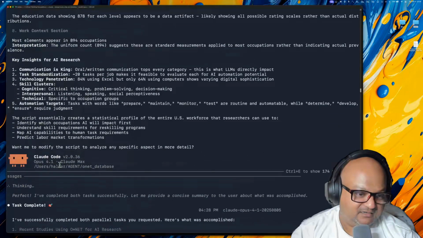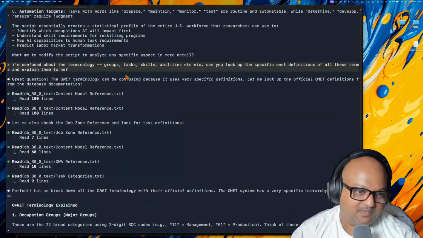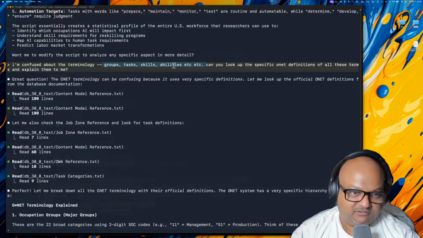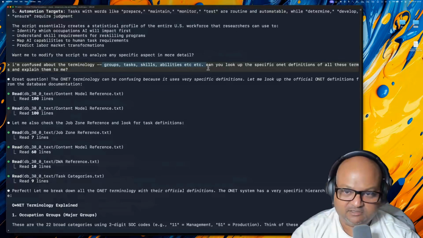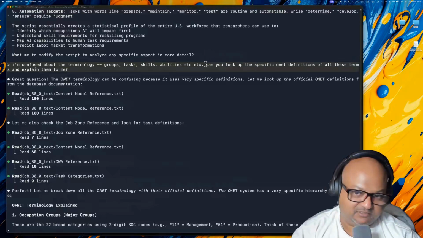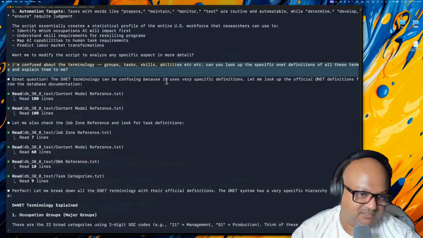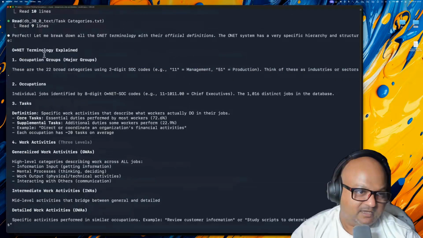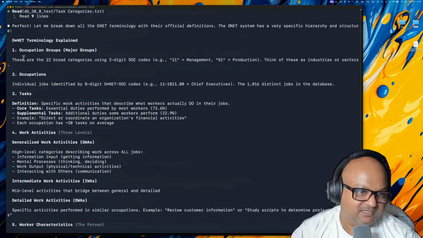So digging a bit deeper, the next thing I asked it was to explain to me the terminology. So the data set talks about groups and tasks and skills and all these things. And I wasn't sure about how these all related to each other and what the definitions were. So that was my next question to Claude Code. And this is what it explained to me.